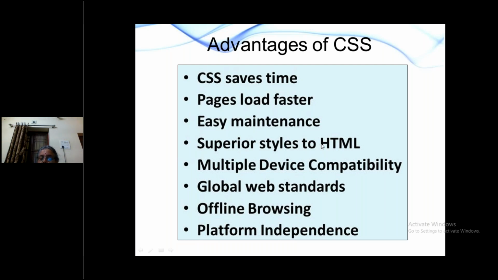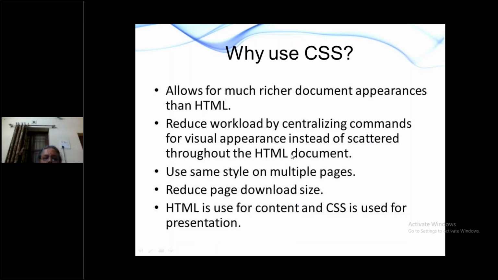And more than HTML, a lot of options are available for styling the web page, and multiple device compatibility, and it follows the global web standards. When you follow the global web standards, users will be able to browse and see your web page on all types of devices. Then platform independence. Platform independence means you browse it from any operating system, any device, anywhere, and the web page will have the same look and feel. Okay, fine. Now CSS reduces the workload for the designer.